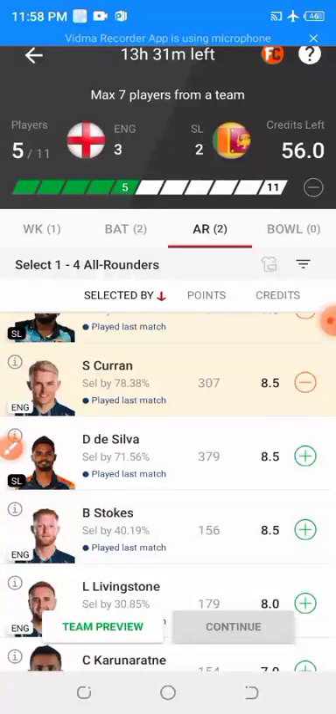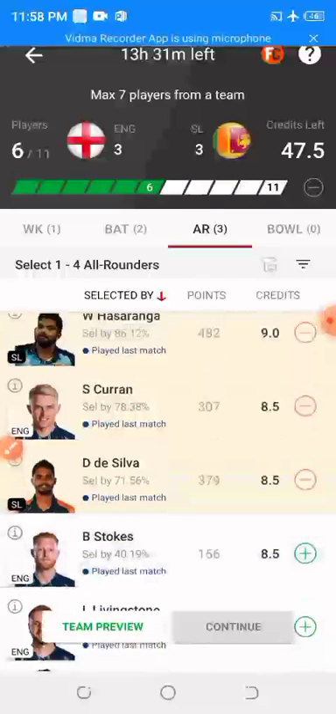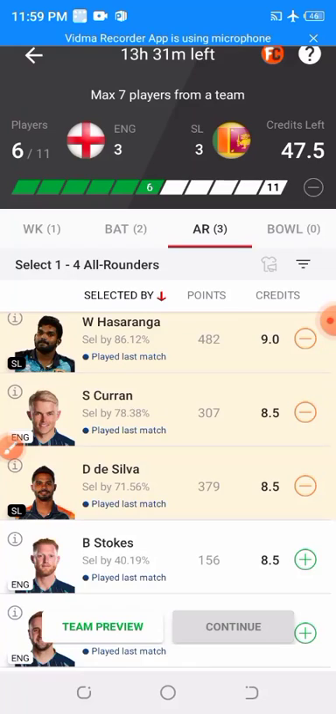Dhananjaya De Silva, pick him in your fantasy teams only when Sri Lanka is bowling first. He has bowled 1 or 2 overs in every match and has taken at least one wicket. In the last match his form was very good, but against a stronger opponent like England it becomes difficult for him to score runs. So pick Dhananjaya De Silva only when Sri Lanka is bowling first.